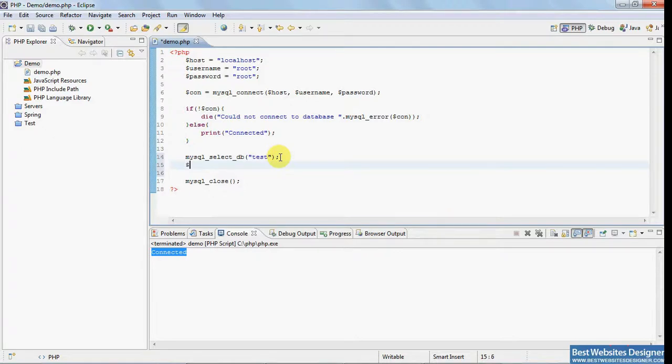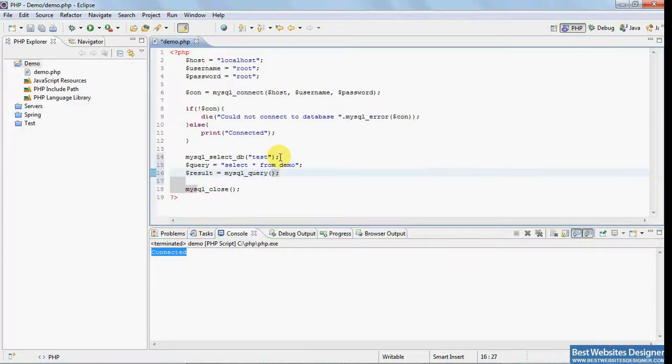Now we would be firing a query, so let's create it. Select star from demo. Demo is the table from which we are going to fetch the rows. Now to fetch the rows, we actually have to use the mysql_query method. This mysql_query method takes the query string. It is responsible for firing the query, and it will return the result. The result will be the number of rows.